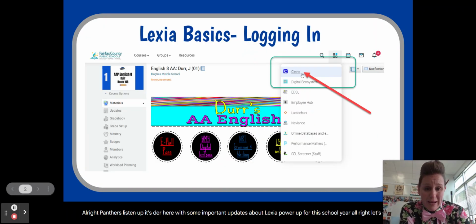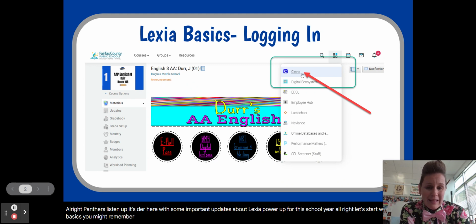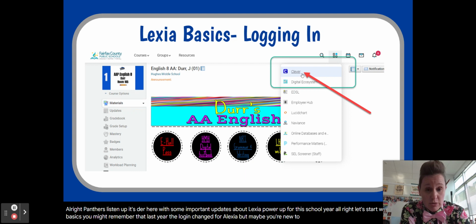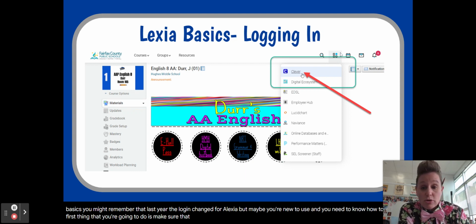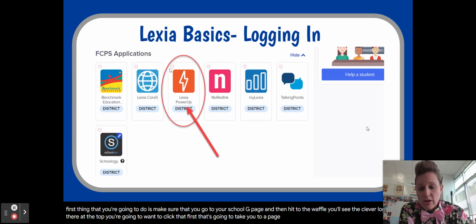All right, let's start with the basics. You might remember that last year the login changed for Lexia, but maybe you're new to Hughes and you need to know how to log in. The first thing that you're going to do is make sure that you go to your Schoology page and then head to the waffle. You'll see the Clever login right there at the top. You're going to want to click that first. That's going to take you to a page that looks like this one. Go ahead and click on the lightning bolt icon, which says Lexia Power Up.